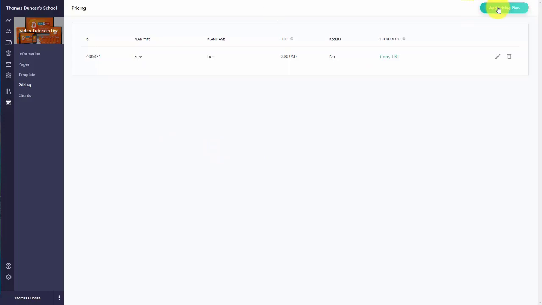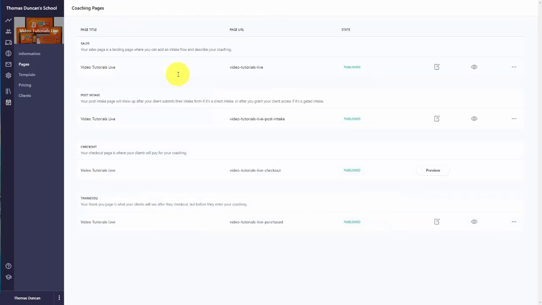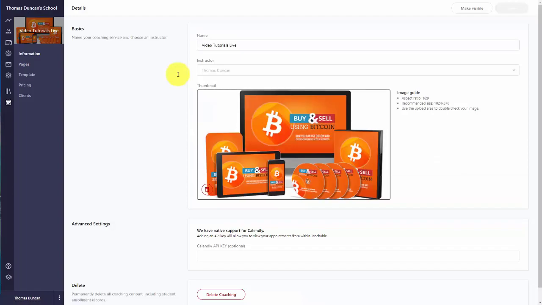In the clients area, we'll have a record of those individuals that are both prospective and those who have actually enrolled in the entire program. As of right now, all of our pages have been published. So what we can do is go back to the information area. We can then make this coaching program visible.